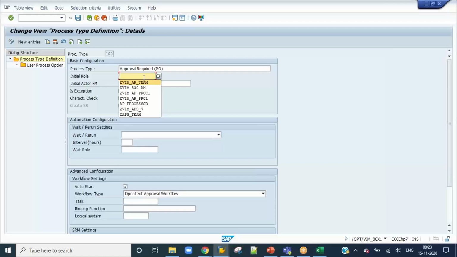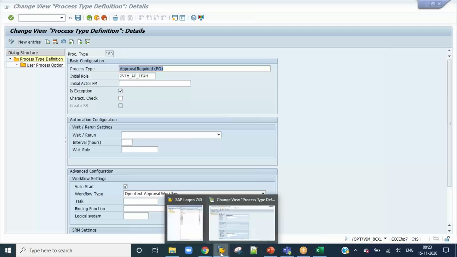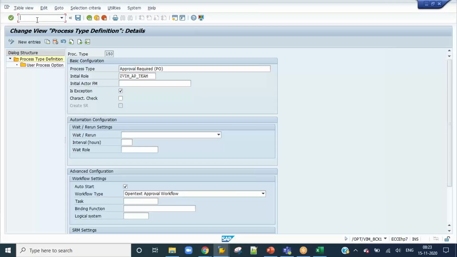So I'll just check what is there in my configuration, which role.